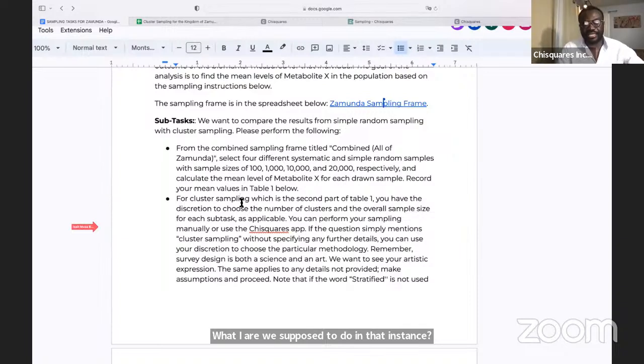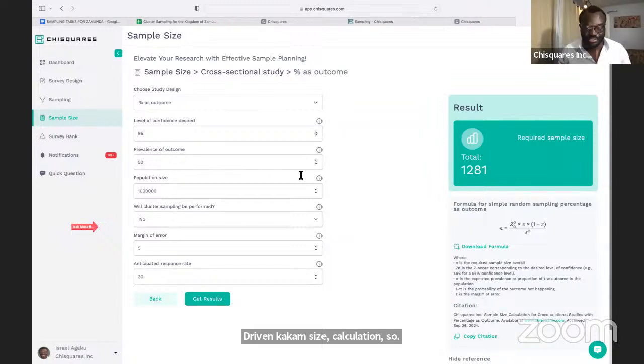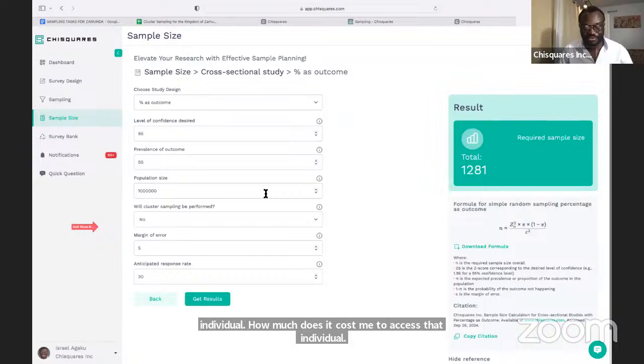Well, sample size is calculated not only by precision, but also by cost, right? So in field epidemiology, we place a lot of emphasis on cost-driven sample size calculation. Everything done on the Chi-square platform is based on precision and statistics. But that's not the only thing that moves the world. The world is also moved by money and how many resources you have. So you can also calculate sample size based on cost. In other words, you can say, per individual, how much does it cost me to access that individual? Well, you already have your calculation there for you, right?